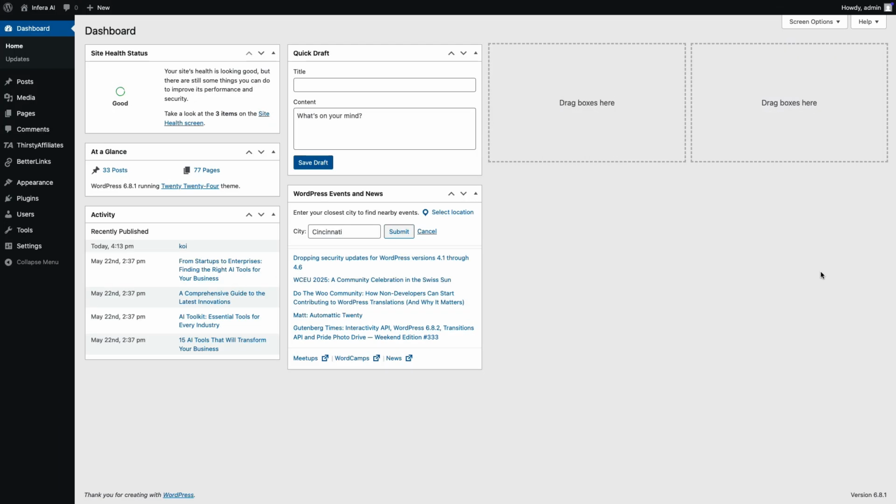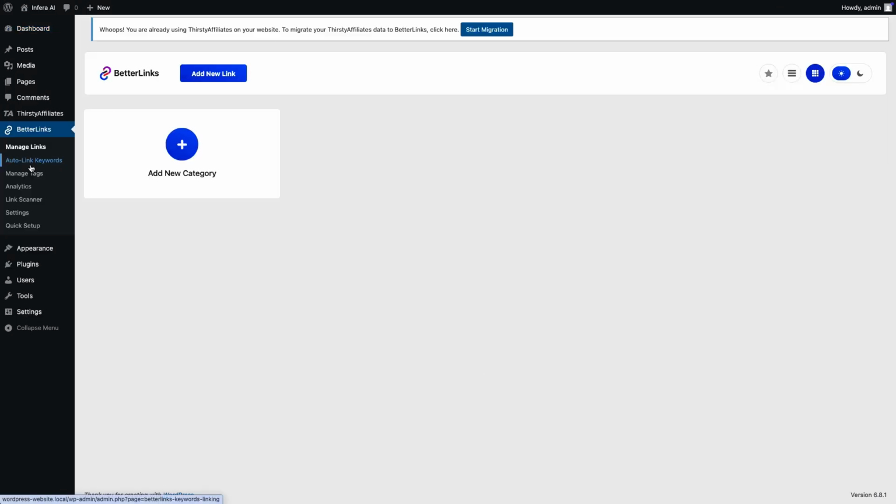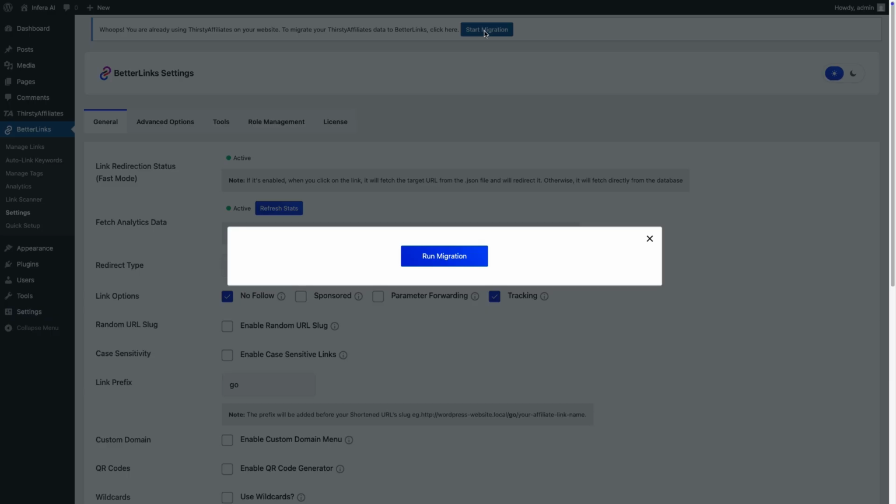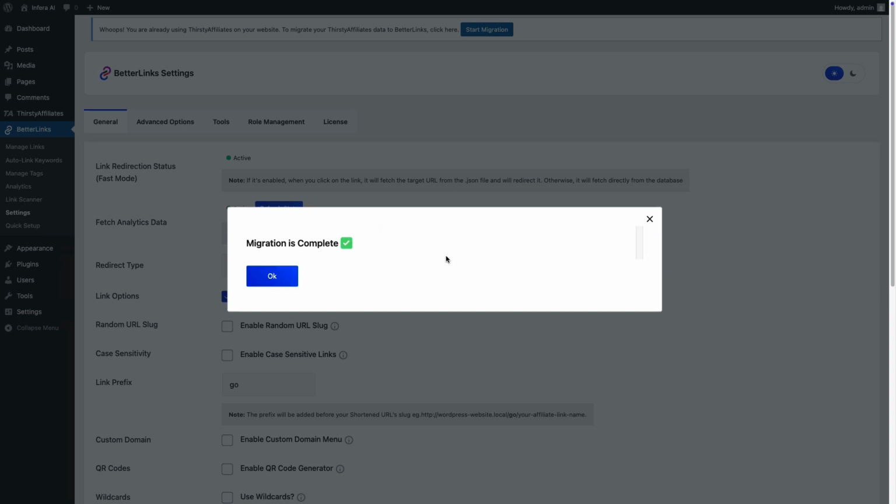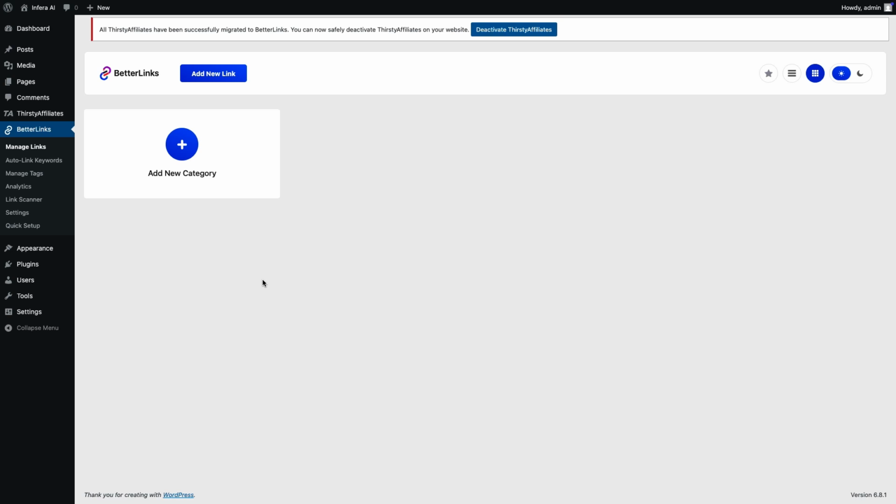Go to your WordPress dashboard. Then click BetterLinks. Then tap on Start Migration. A pop-up will appear on the display. Click on the Run Migration button to proceed. You have successfully migrated all of your Thirsty Affiliates data to BetterLinks with just one click.